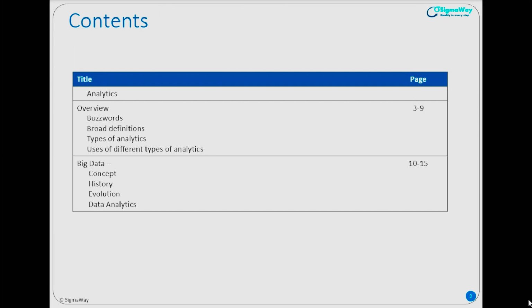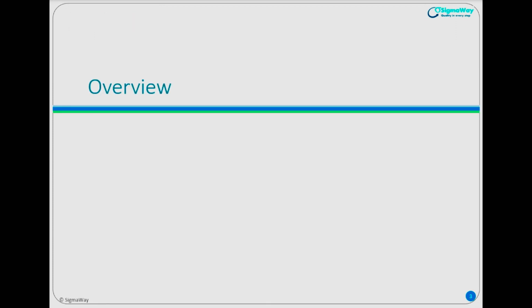The details of the topics covered in this module are analytics overview, where we'll give you a brief introduction regarding the buzzwords, some broad definitions, the different types of analysis, and how to use those analyses. And we'll cover the basics about big data, where we'll cover the basic concept, how it began, its current evolution, and what is data analytics. So let us begin with an overview.